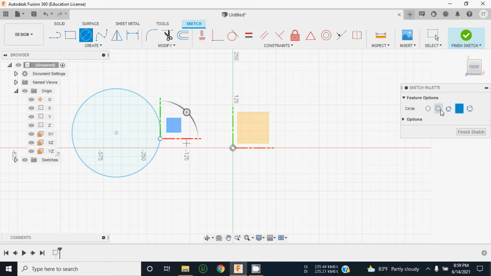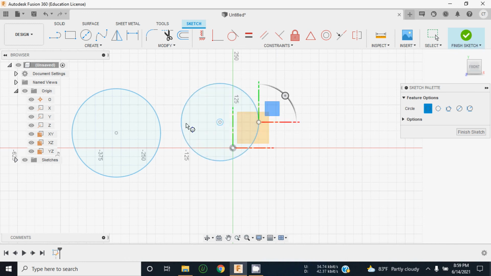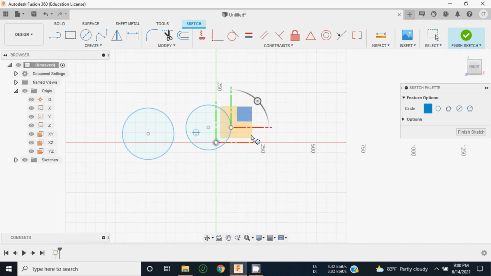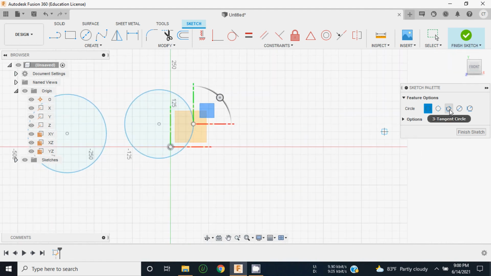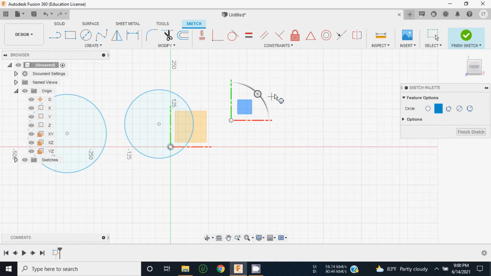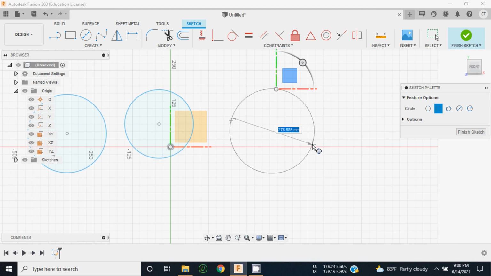Next we have the 2-point circle. You can select 2 points in the 2D plane in order to create a circle. The diameter of the circle will be the distance between the 2 points that you have selected. Next we have the 3-point circle, which is the circumscribed circle created when you select 3 points on the 2D plane.